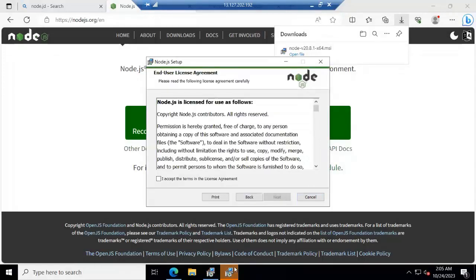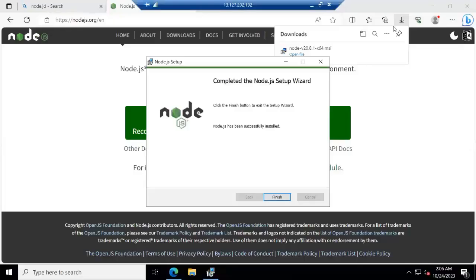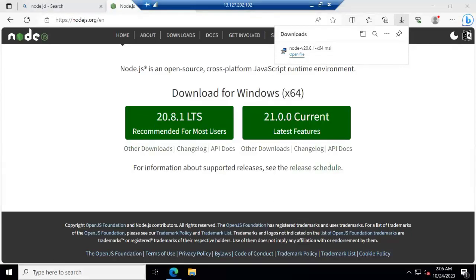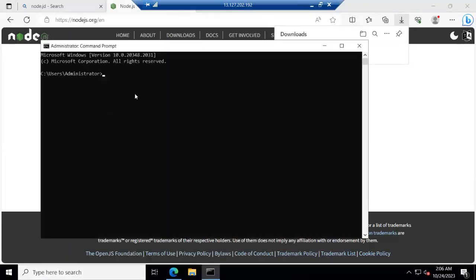And just click on next, next, next, and just install it. So after successfully installing it, just finish it. You can check whether it's installed correctly. You just need to write node -v. You can check the version is there. So it is installed perfectly.